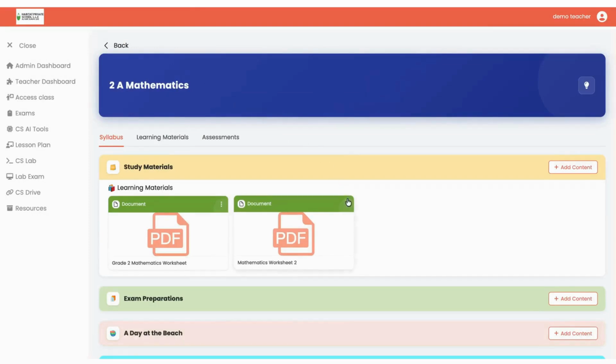You can also remove a material from the class by clicking on the three dots next to the resource and selecting the Delete option.